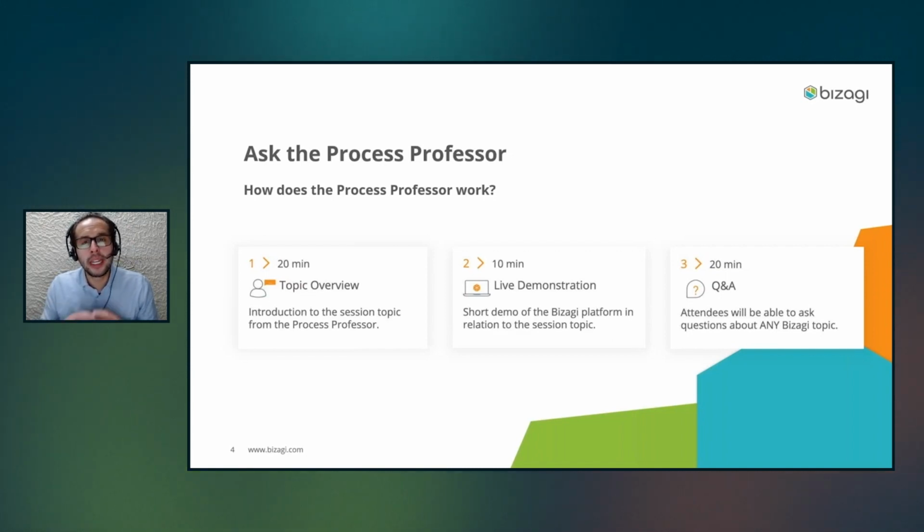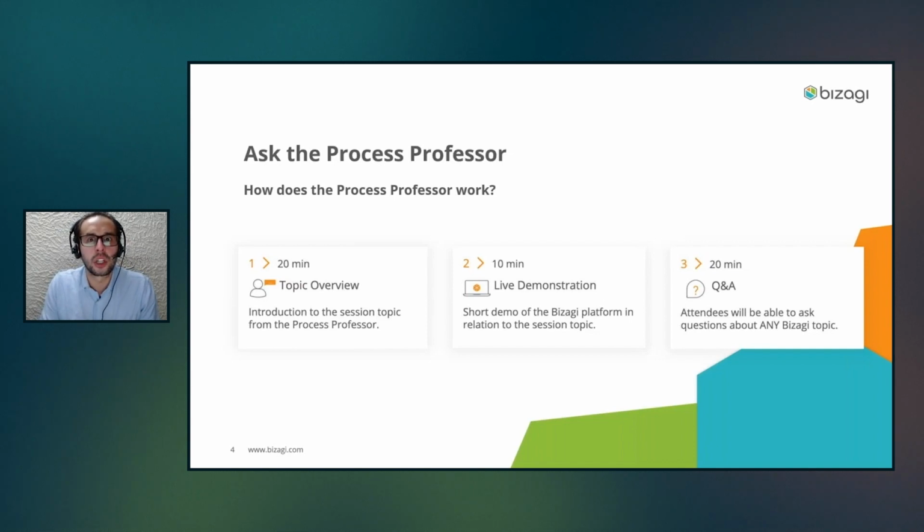And at the end, we will always have one last part, an open Q&A. Something really important about this Q&A section is that it doesn't have to be about the topic that we're covering in the session. For example, if today we're talking about how we can extend the functionality of Bizagi Forms through Bizagi widgets, the questions at the end don't have to be just about Bizagi widgets.